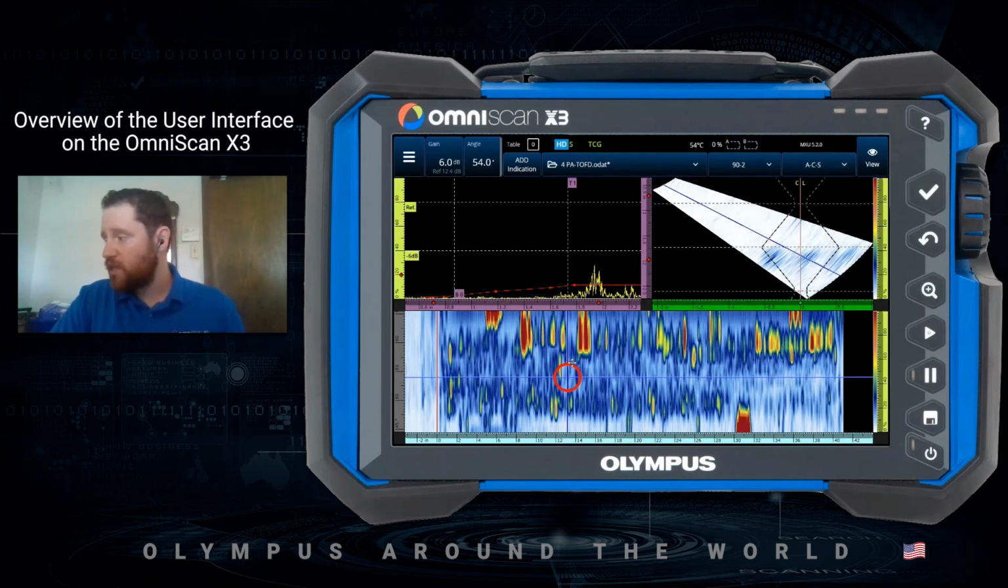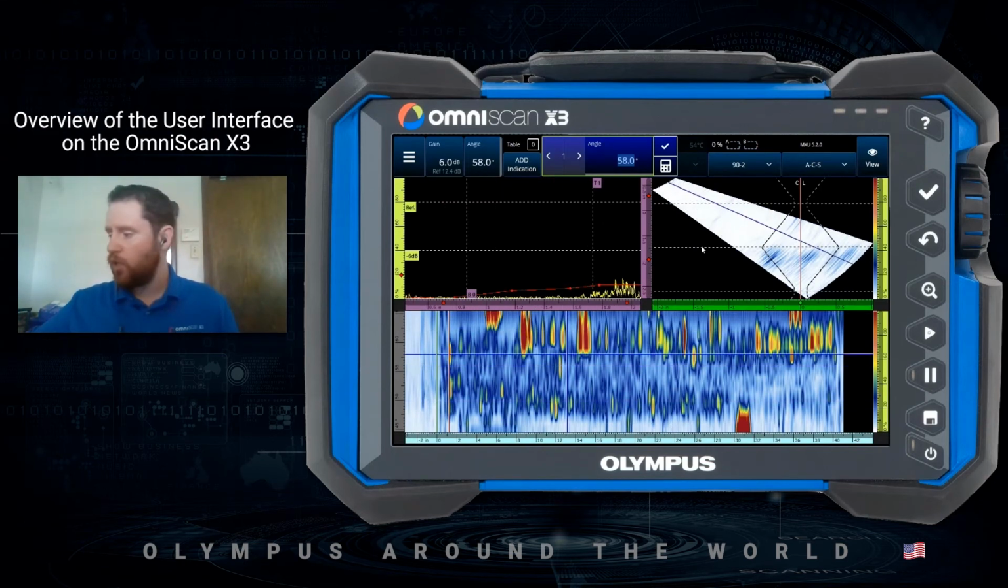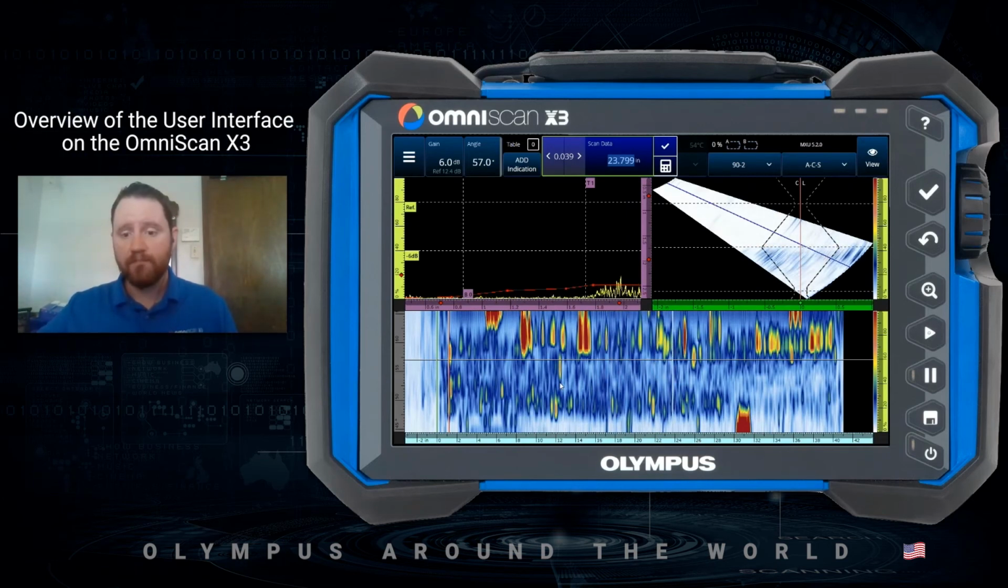Now, the touchscreen itself also functions for various other items, such as just simply clicking or touching on, say, a cursor or a gate, and then being able to turn the wheel and move the location of that cursor or that gate, or say the angle. But one of the other key functions that we have on the touchscreen display is also a zoom function, which we have changed quite a bit from the way we've typically handled using the zoom on our OmniScan instruments.